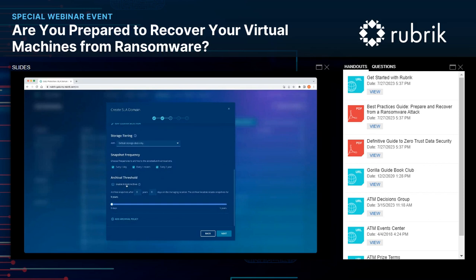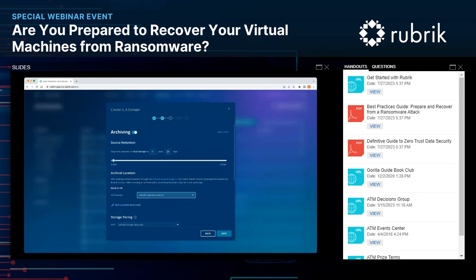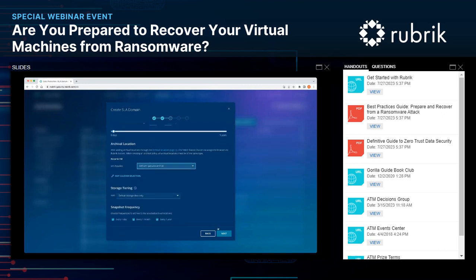There's also the option for an instant archive down below, which is basically saying, do you want only the data after 30 days to be stored on that archive location, or do you want all of the data, so from day 0 all the way through 5 years, to be in that archive location?